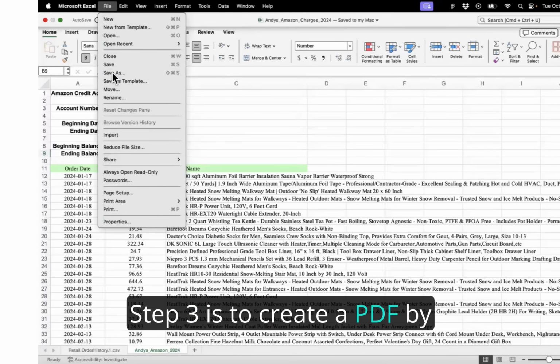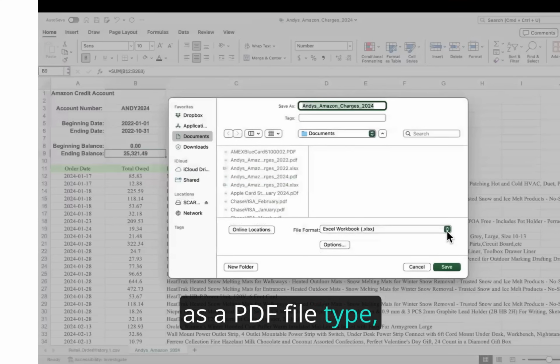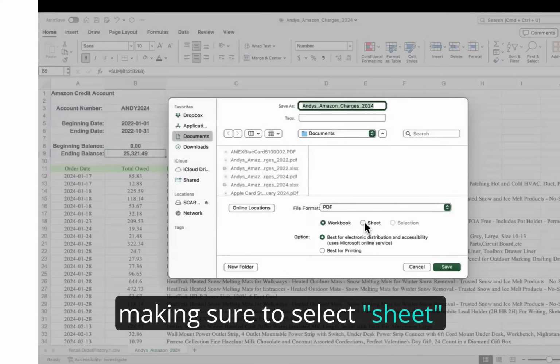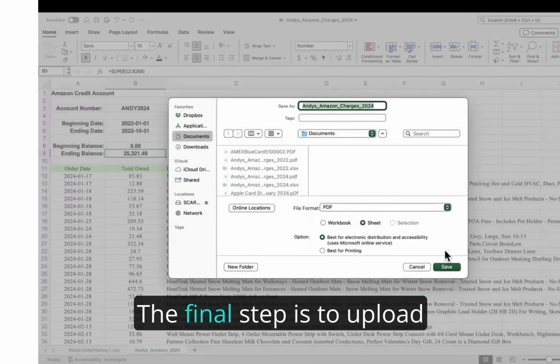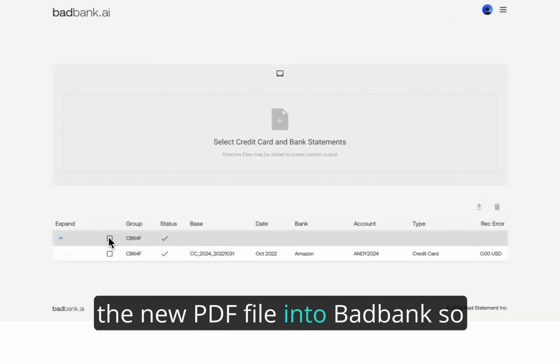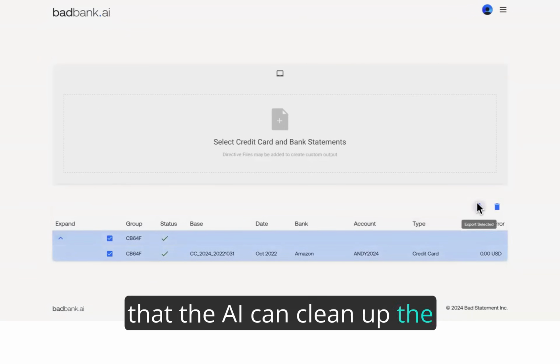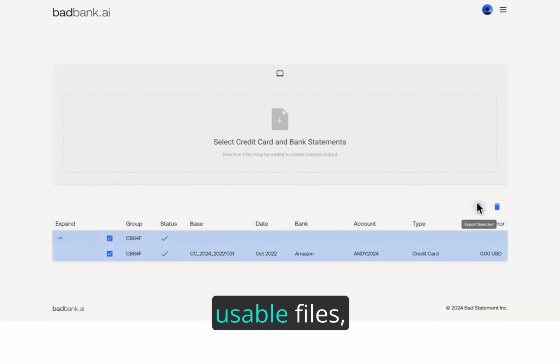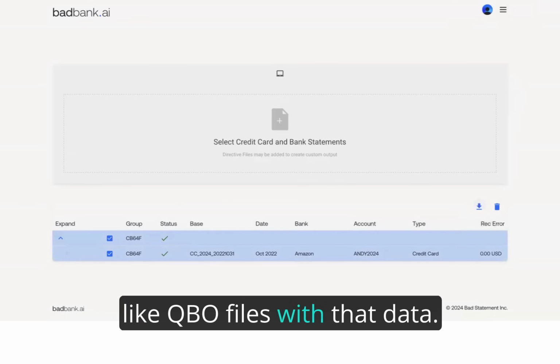Step 3 is to create a PDF by saving the worksheet as a PDF file type, making sure to select Sheet instead of Workbook. The final step is to upload the new PDF file into Badbank so that the AI can clean up the transaction data and create usable files, like QBO files with that data.